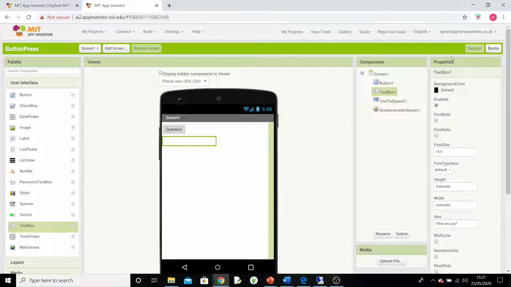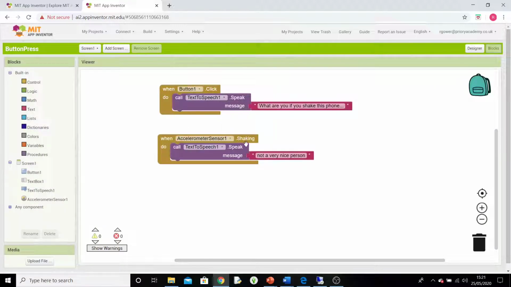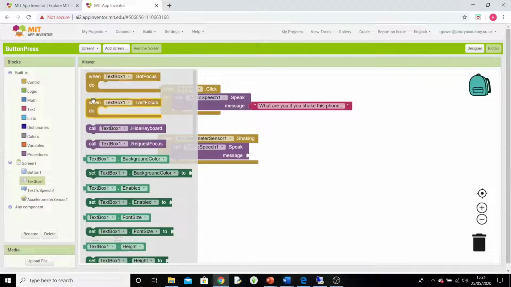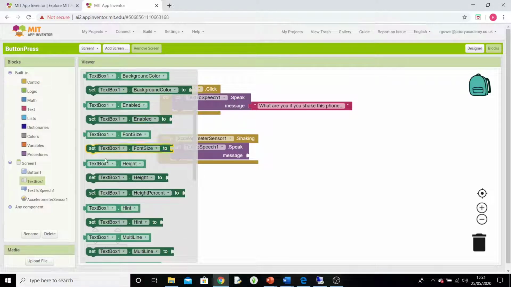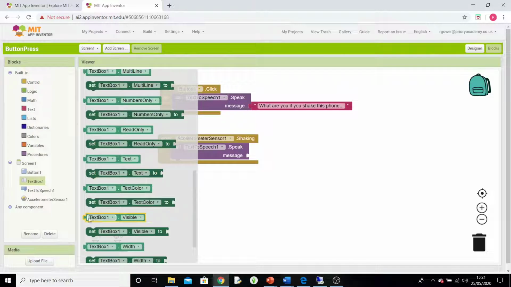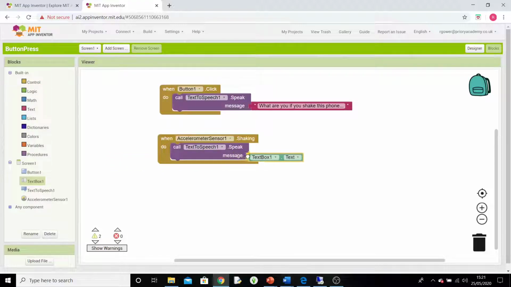And then let's go back into blocks. So instead of not a very nice person, I'm going to drag that away, take it to the bin over here, and we're going to go to text box. And if we scroll down, what it can do is find the text that's been written in the text box. So go for the light blue one here that says text box 1 text there. Drag it across and put it there. So what it will do, when the phone is shaken, it will say out loud to text to speech whatever has been written in the text box. So let's test that out.